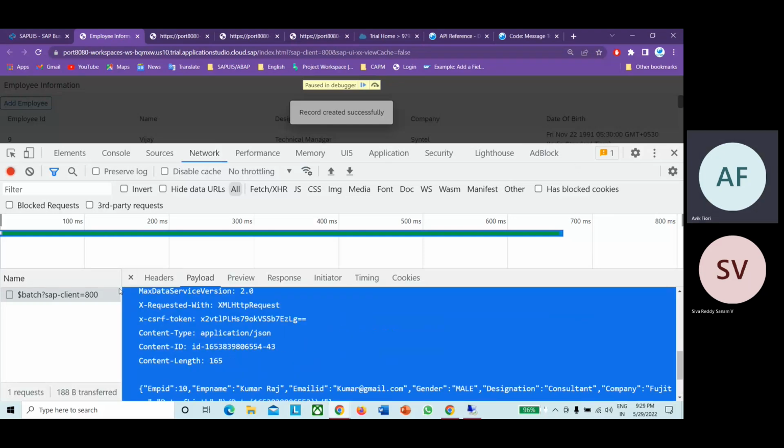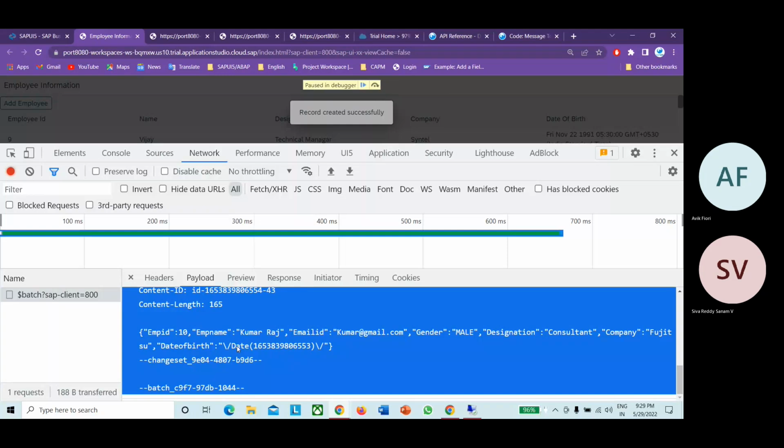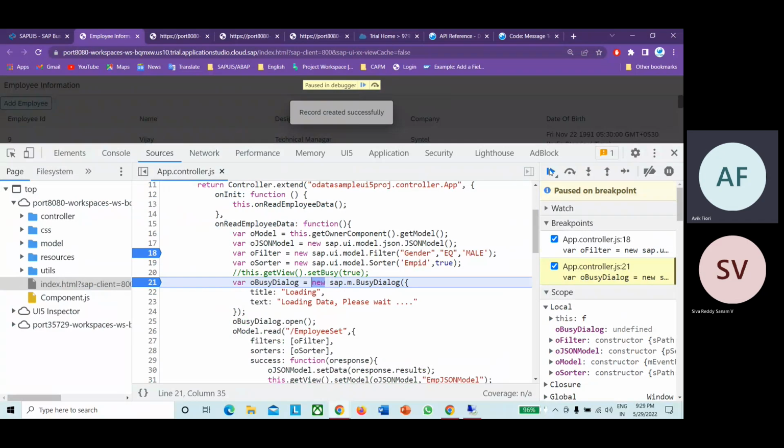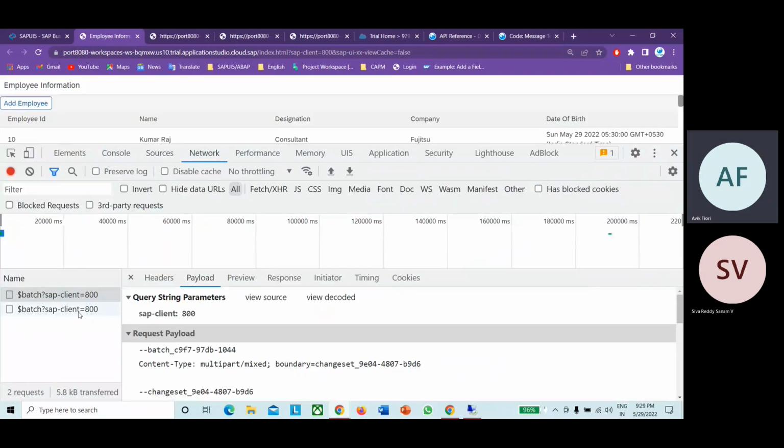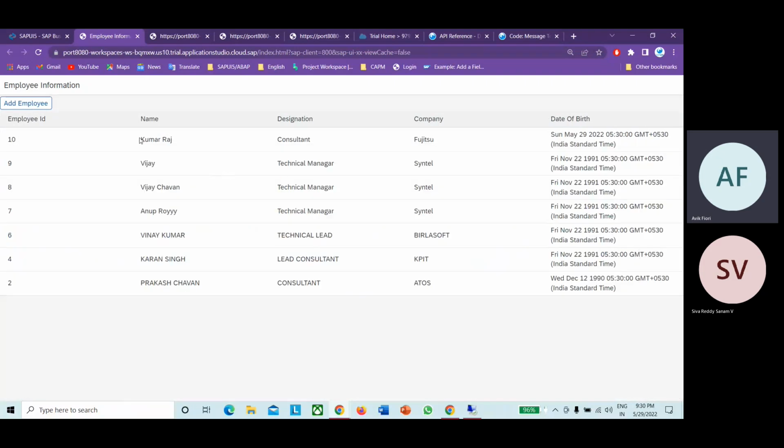So any questions in this post operation? No. Okay, so after doing the successful post call, again we are reading the service. I'm again reading the data from the service. Whatever we have passed should be updated inside the table, so for that again we need to call the service. So that is what we have done. Any questions in this?